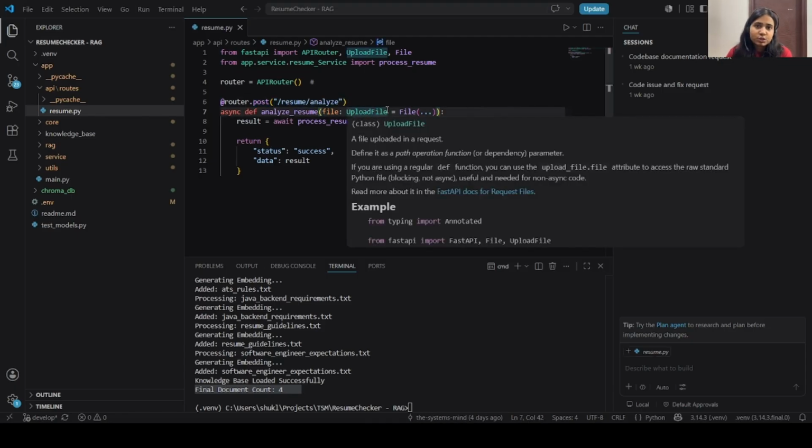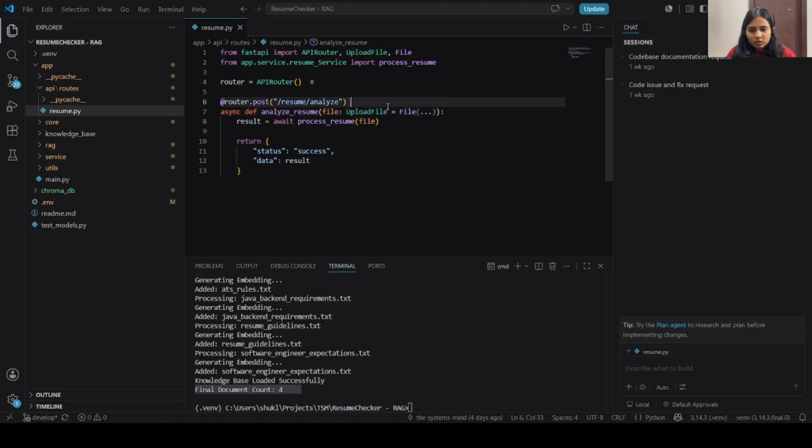Why is this a post endpoint? Because we are going to upload our resume to this endpoint. When we upload our resume and hit the endpoint, we'll get the response on whether we are a match for that particular position or company or not.